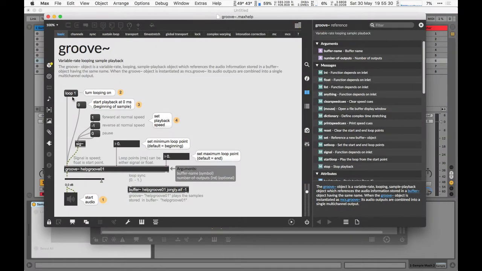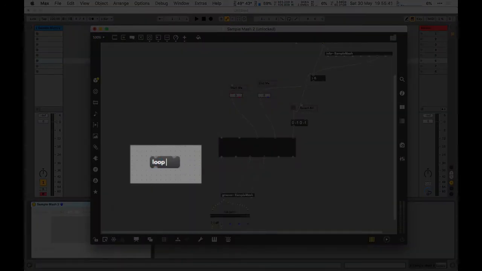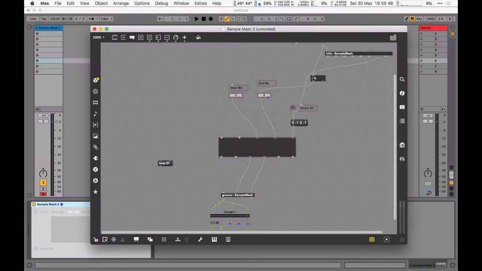So let's make one of those. We're going to close down the help view, come back to our patch, and let's press M for message. Let's type in loop. But as opposed to typing in 1, let's type in $1. $1 is going to give us what we call a dynamic variable. So a dynamic variable allows you to replace the $1 with a value coming in from another control.